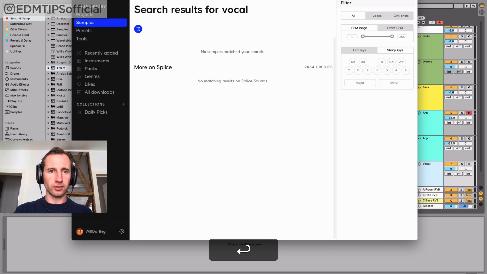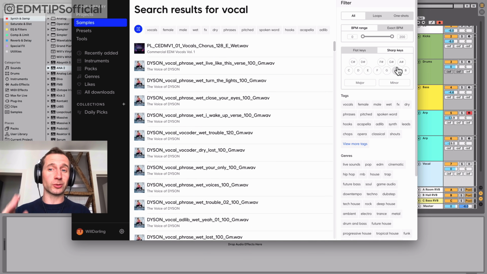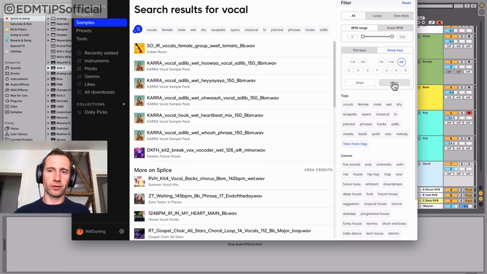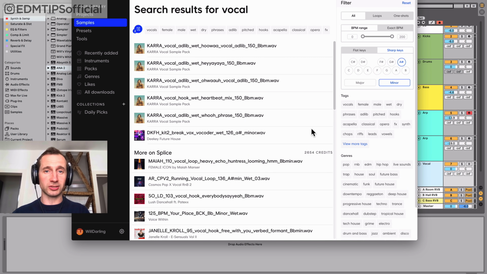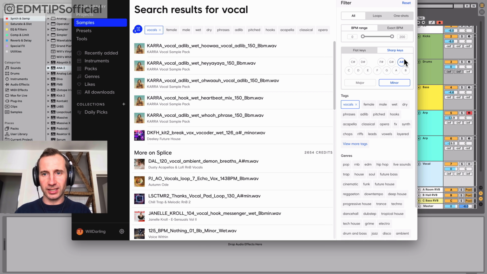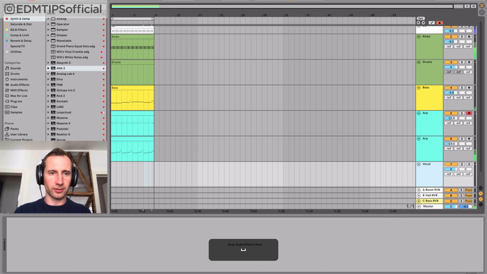Just go vocal, choose the key that we're working in, which in this case could be B flat minor or A sharp minor. And for whatever reason, A sharp minor has more sounds in it on Splice. So that's what we're going to use. So A sharp minor vocals. And now we can experiment, and any of these are going to sound good because we know it's in the right key. So here we go.